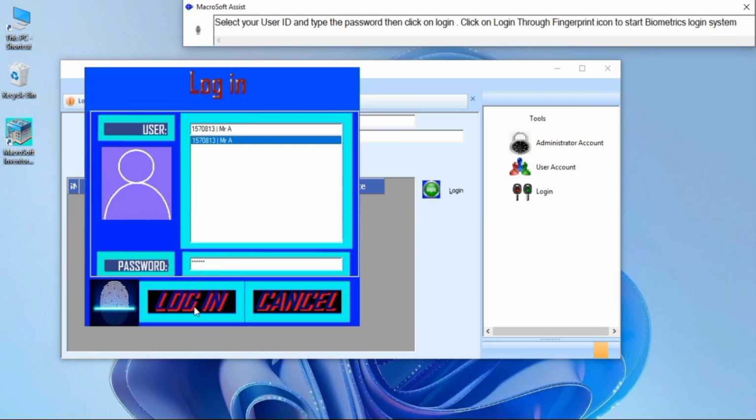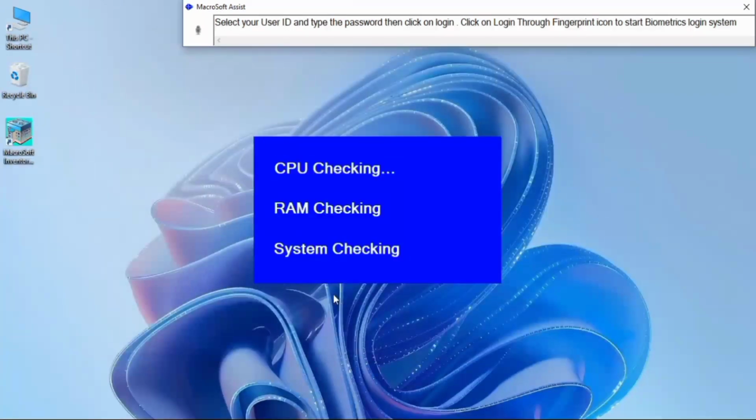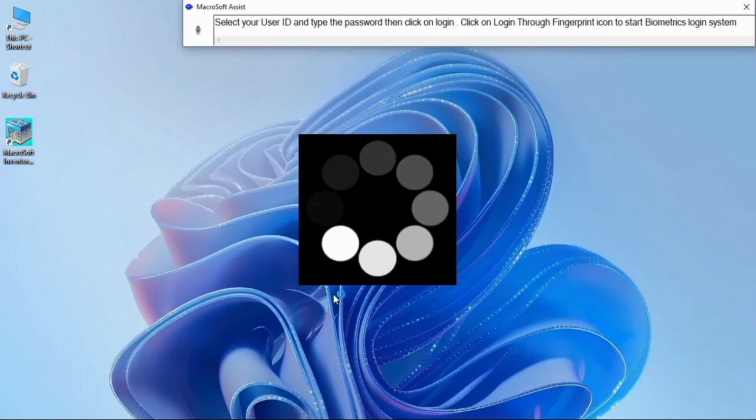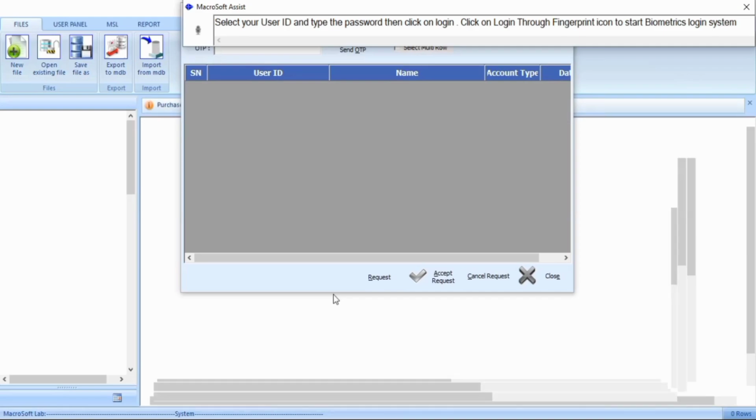Successfully login. Welcome to MacroSoft Lab. MacroSoft Inventory Manager is activating. Click on Request button to send user request.